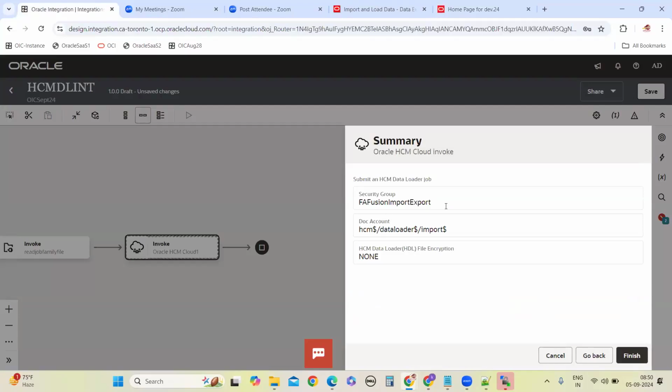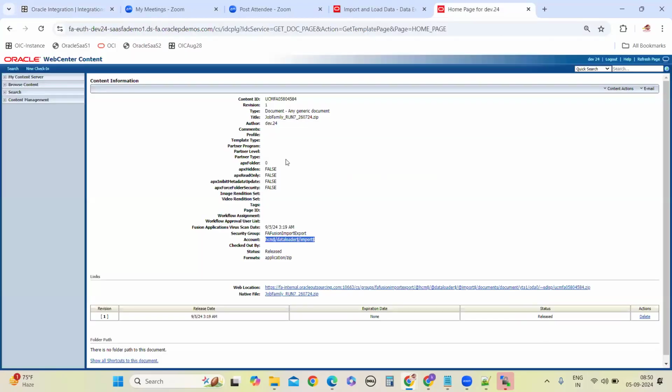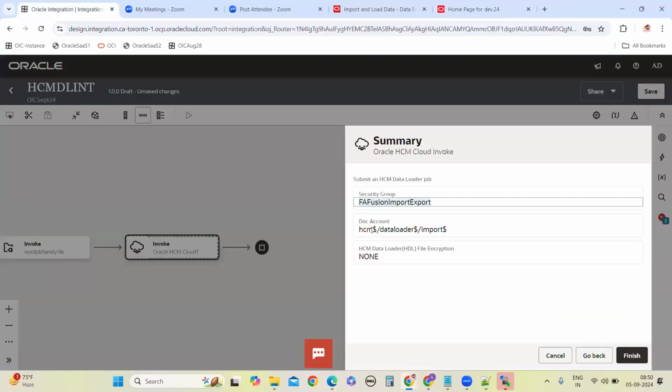So we are using the security group name. You can see the security group name and account here, guys. So do one thing: manually upload one dummy file and check what the security group name and the account name are. By using this, you can mention the document account name and security group name. Finish.